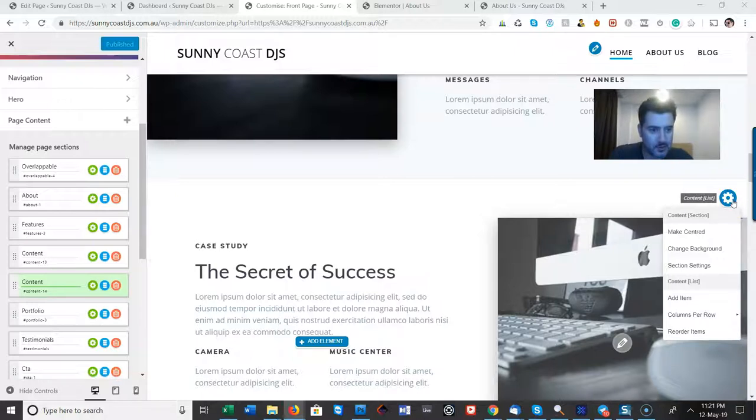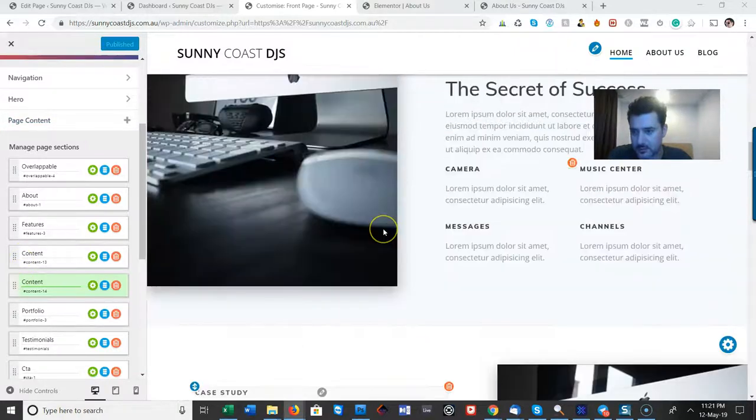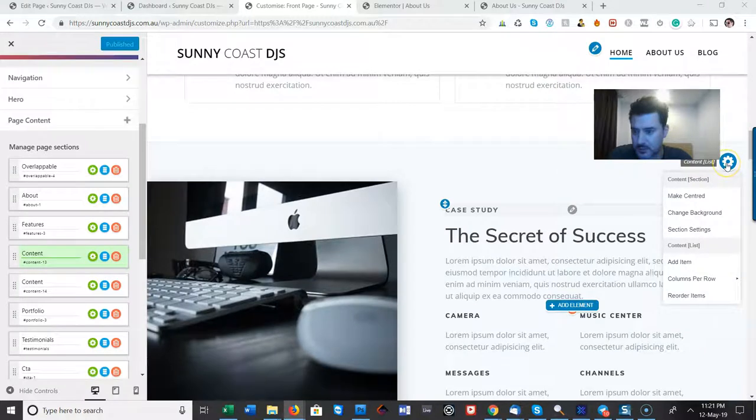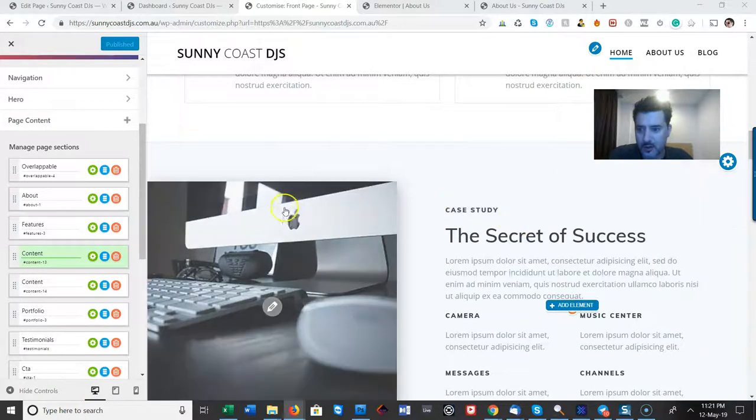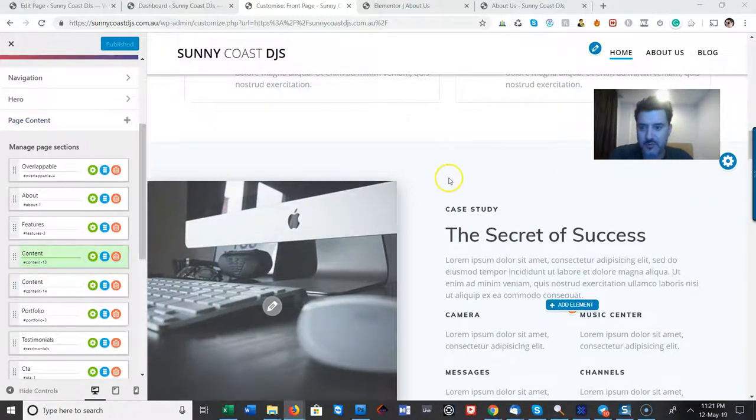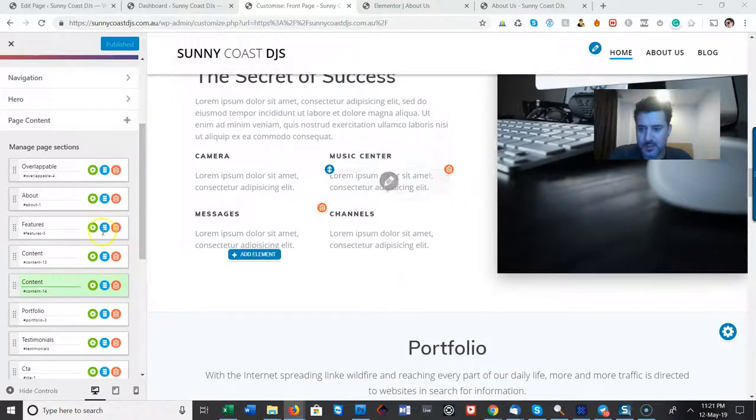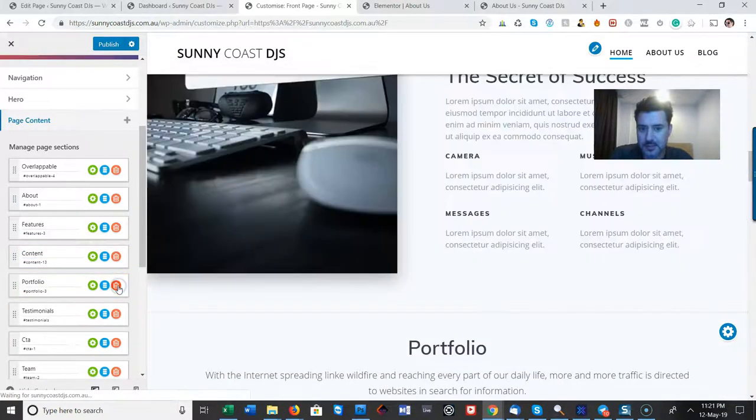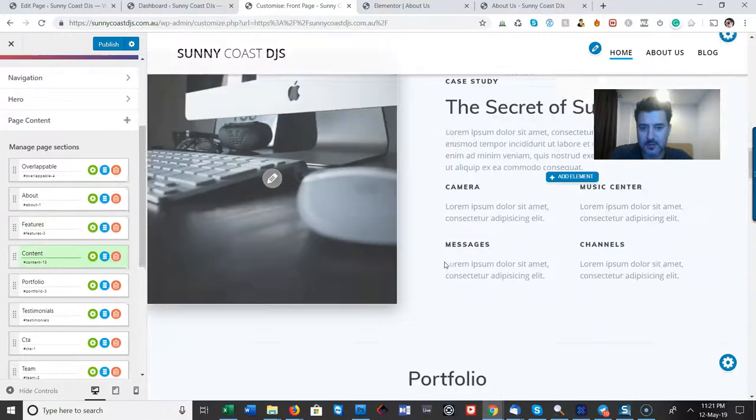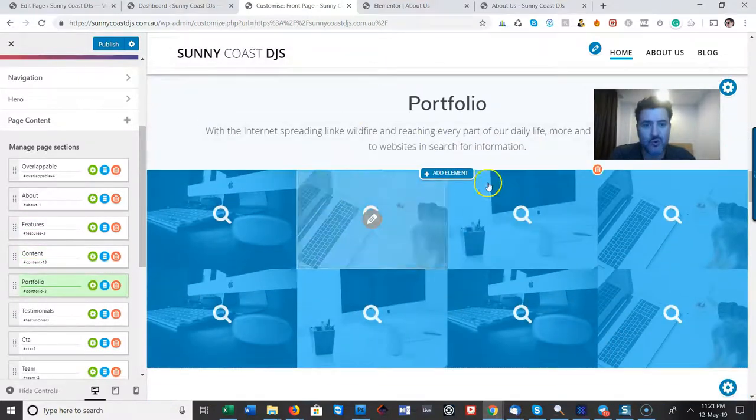So how do I do that? I've got content list, content 14. It seems like when I'm focused on a section, it goes green over here. So if I come down to this section and click delete, okay, that was very quick and easy. Now this portfolio, we don't need that. So we're going to delete that.